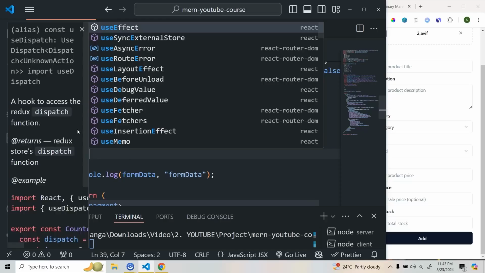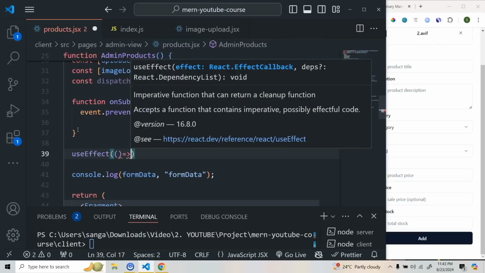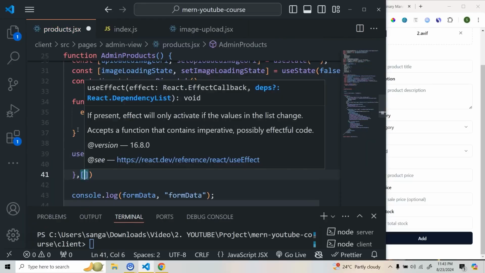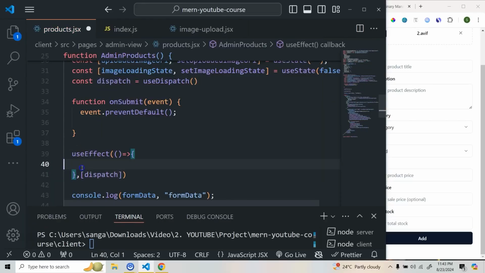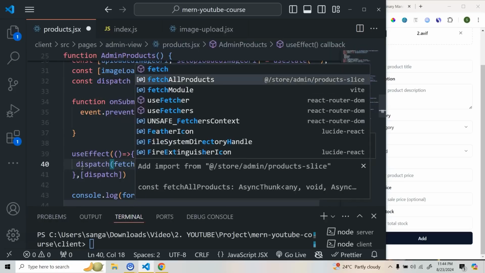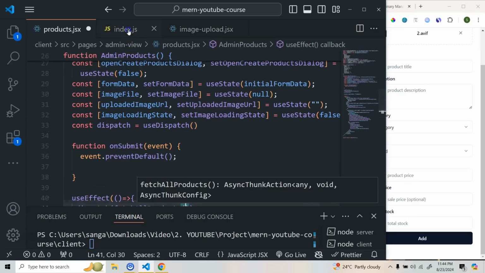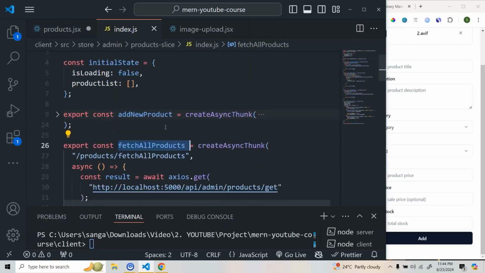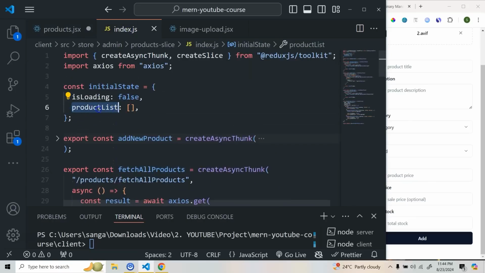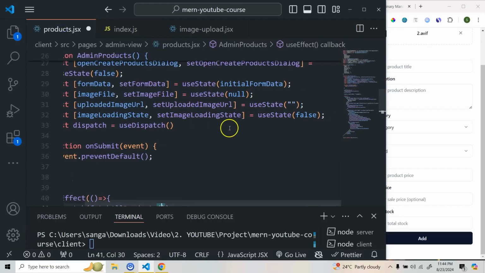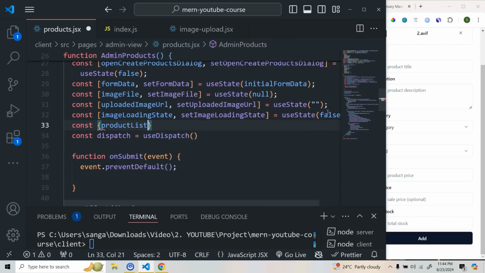So we'll take a useEffect, and on page load we need to get the products, so we'll dispatch here fetch all products. That's it. Now how will we be getting this? We'll be getting it from our state, right? We already have this state product list, so we'll copy this and take it here.